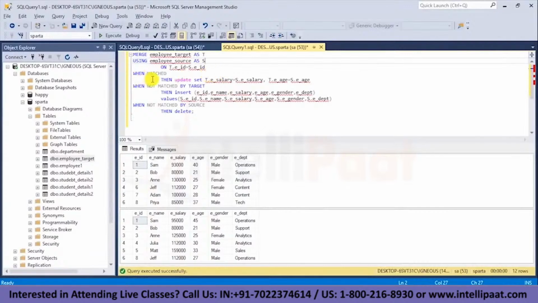Then we have when matched. So if there is a match between the rows of these two tables, then we'll go ahead and update the target table. So here in the update statement, we have t.eSalary equals s.eSalary and t.eAge is equal to s.eAge. So if the records match, then I'll be setting the values of the salary column of the target table to be equal to the values of the salary column of the source table. Similarly, I'll also set the values of the age column of the target table to be equal to the values of the age column of the source table.